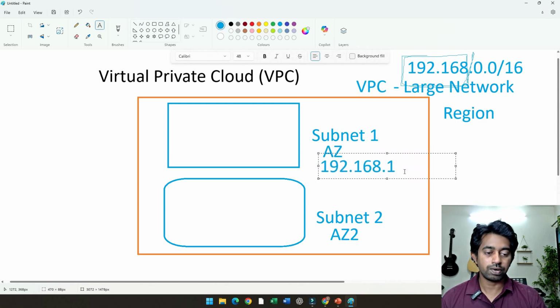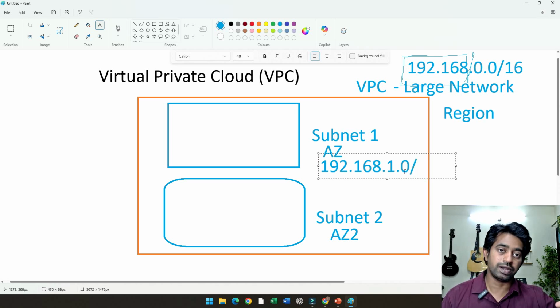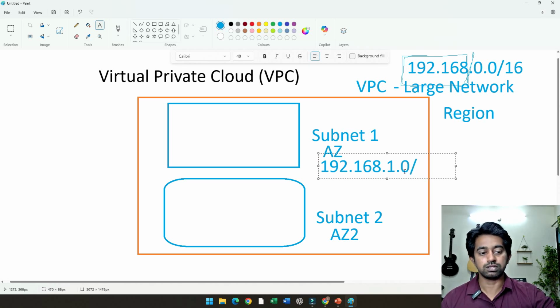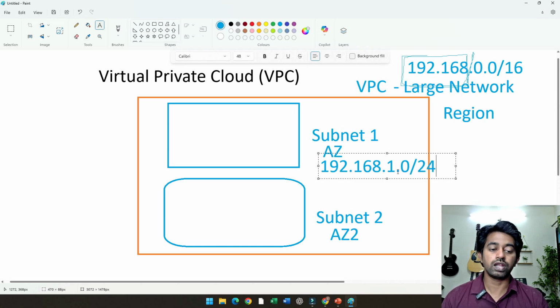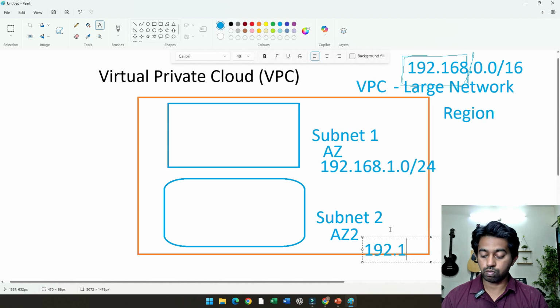subnetwork. So I'm going to keep it as 1 here, and the fourth will remain the same because that is what will be taken by the actual device within this subnetwork. And this will be /24, because now the first 3 octets belong to this network. Similarly, the next subnet will have 192.168.2.0/24.